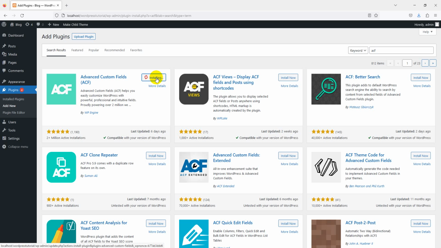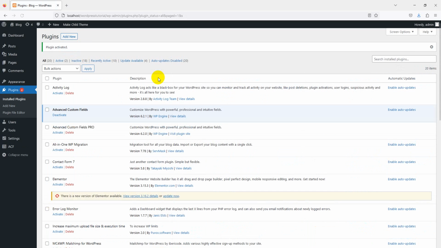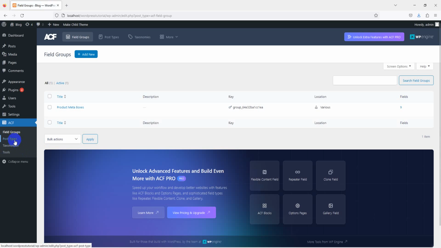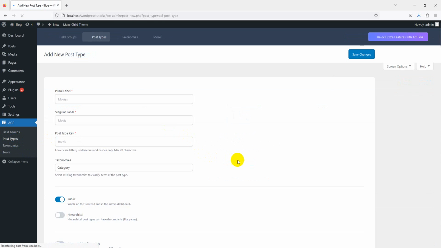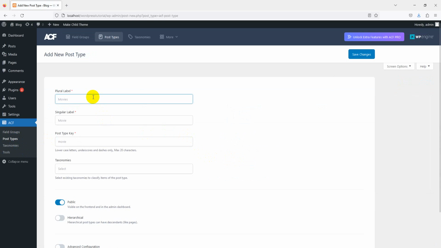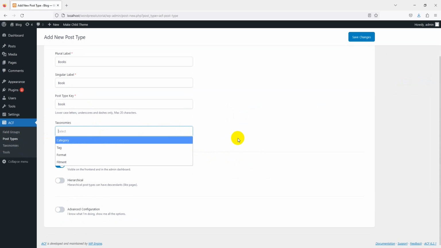Once you install and activate the plugin, the plugin is activated successfully. Now go to Field Groups and Custom Post Types, Custom Post Taxonomies. Just add a post type, simply. This is a very basic and easy step. The post type name is Books, the singular name is Book. For taxonomies, because we have not added a taxonomy yet, just leave it empty.